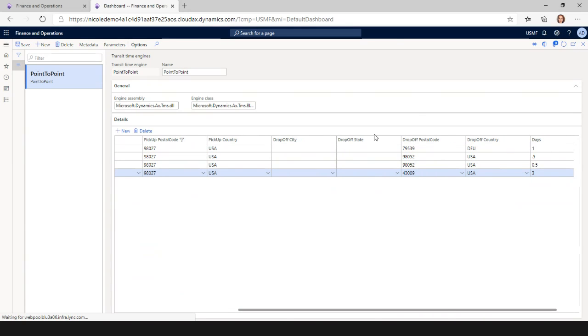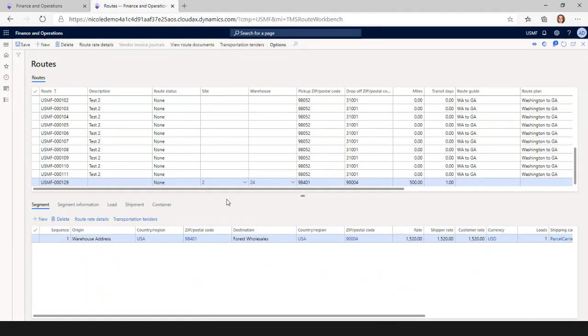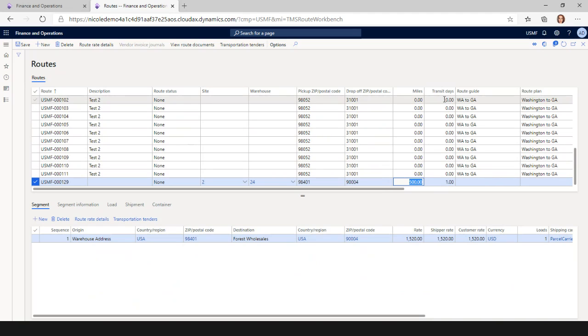And then they are calculated, and actually it was populated on the route record that I just created when we went to the load planning workbench and opened up our rating and routing workbench. And I clicked rate to get that freight charge. But what also happened is my rating profile is set up with a transit time engine. And so you'll see that it calculated the mileage between my origin and destination was 500 miles, and the transit days is 1 day from that transit time engine. So yes, you can do all of those evaluations and calculations within one action.